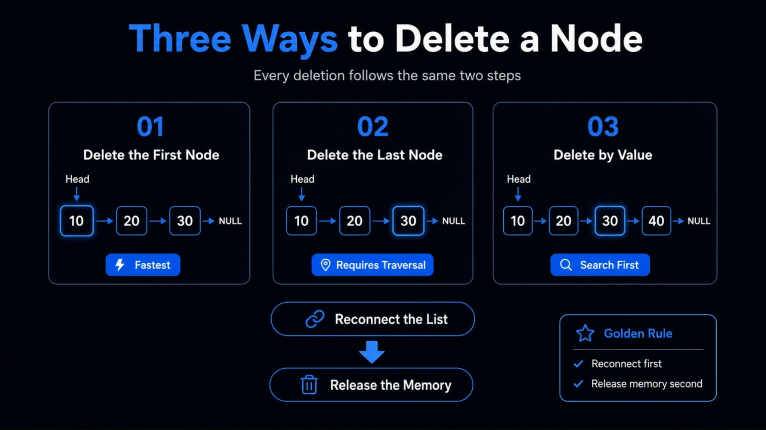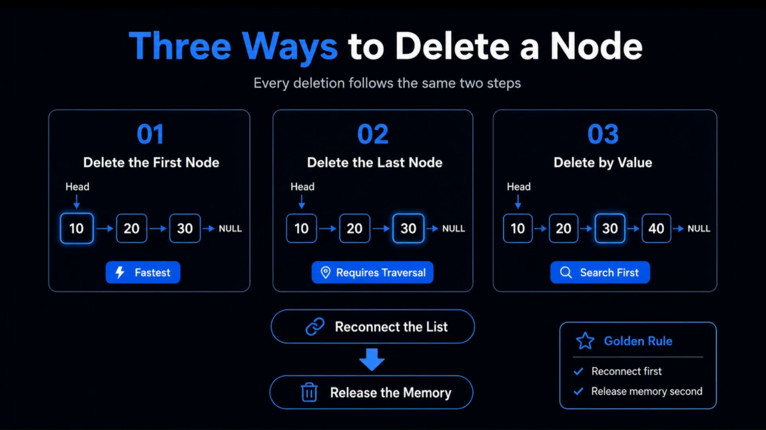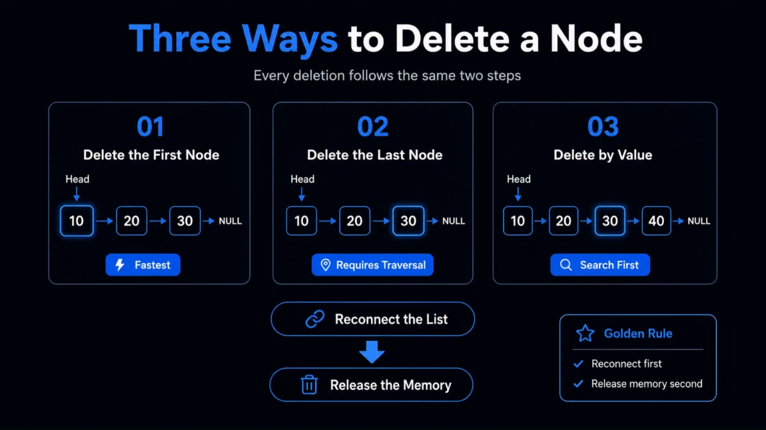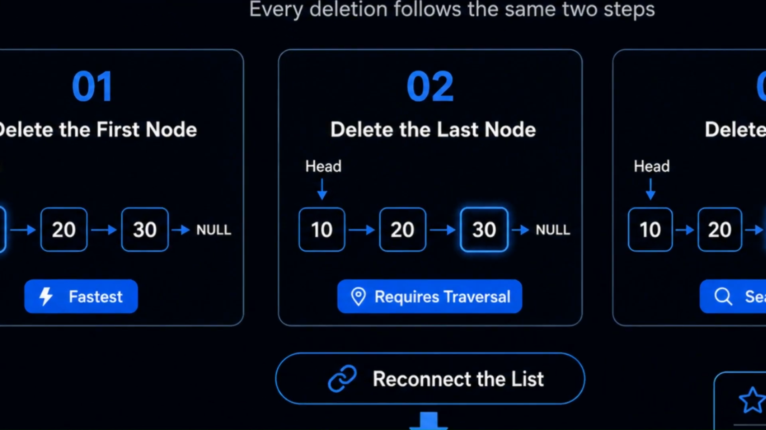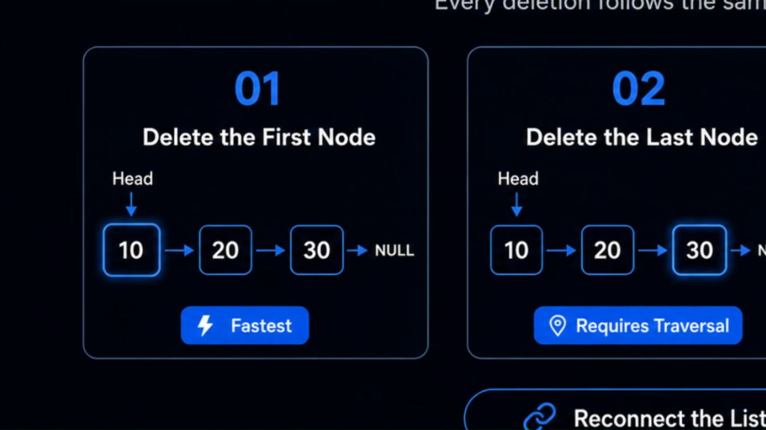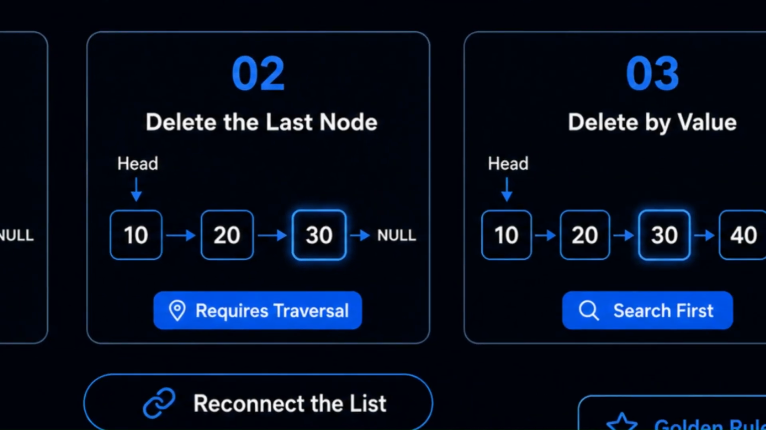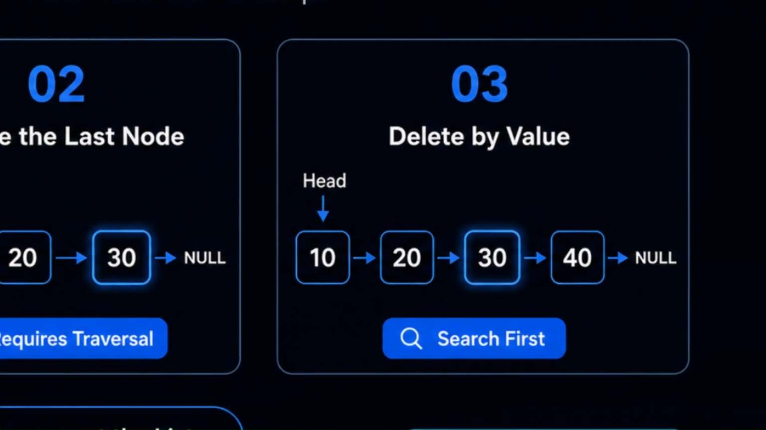Now that we understand the 2 rules of deletion, let's look at the 3 different ways we can remove nodes from a singly linked list. The first method is deleting the first node. This is the simplest and fastest deletion because the node we want is already at the front of the list. The second method is deleting the last node. This one is slightly more difficult because we have to travel through the list before we can reach the end.